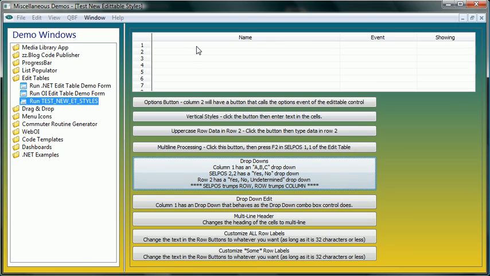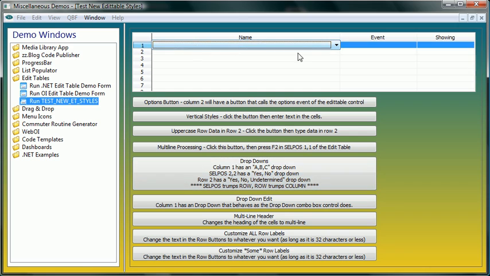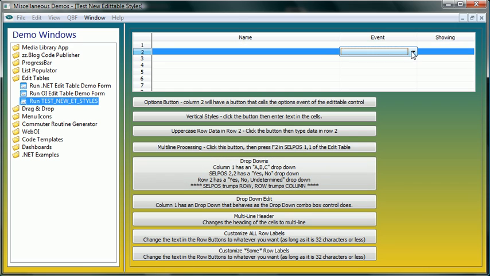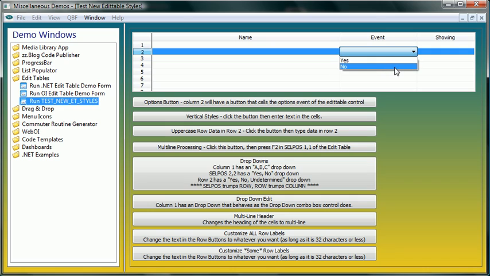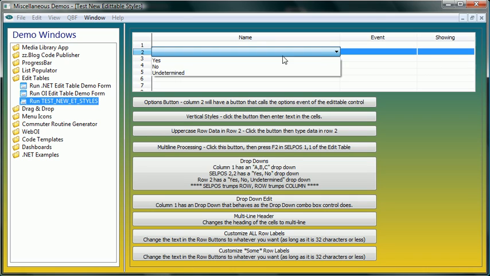Drop downs, column 1 here has got a drop down within it. This one has a yes no drop down in it, so these are two different drop downs. This one is just ABC, and these are defined within the code. And row 2 has a yes no undetermined. So you can see how you can have different drop downs in different cells.